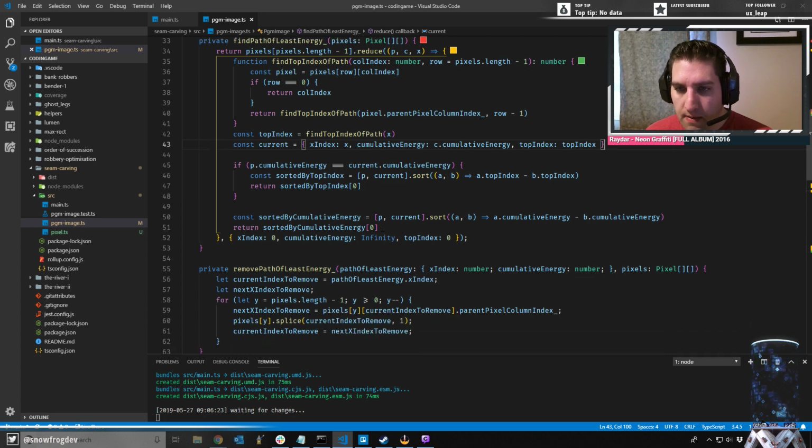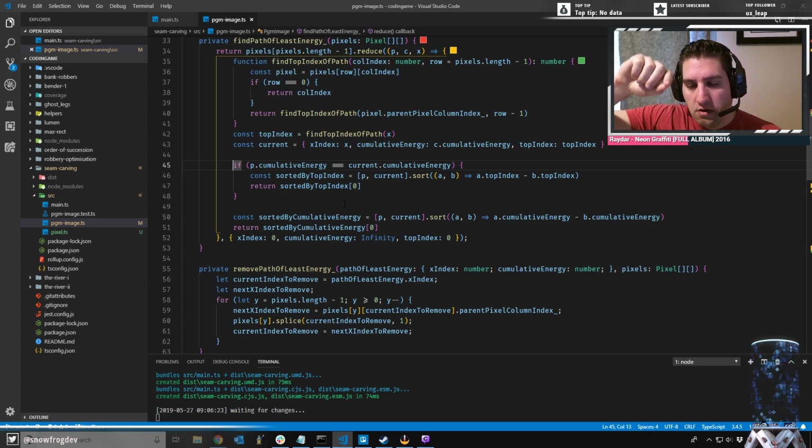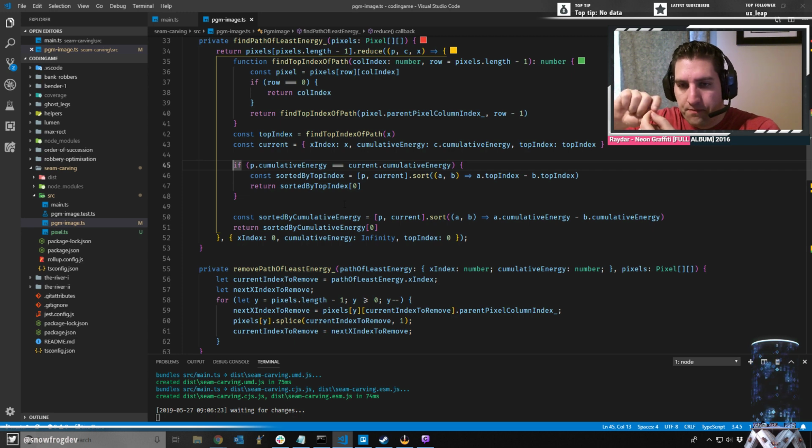Let's see, what am I doing here? So the way this works, right? I'm starting at the bottom of the image. It's kind of a recursive function. What you're doing is you're always looking at the pixels right above the one you're evaluating right now. So you're looking at the 3 pixels above: the one right above, the one to the northwest, and the one to the northeast, diagonally. And you have to choose which one has the least energy.